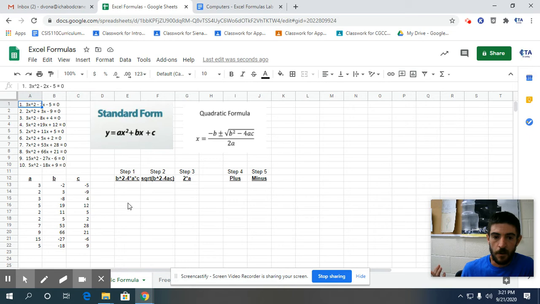Now, depending on whether you've taken algebra or not, you may or may not have seen this formula. But this is a formula that gets used in algebra. It's used to find the roots of a quadratic equation. So what we're going to do is write a program that does this formula for us. And if we set it up correctly, we're going to be able to very quickly do all 10 of these problems.